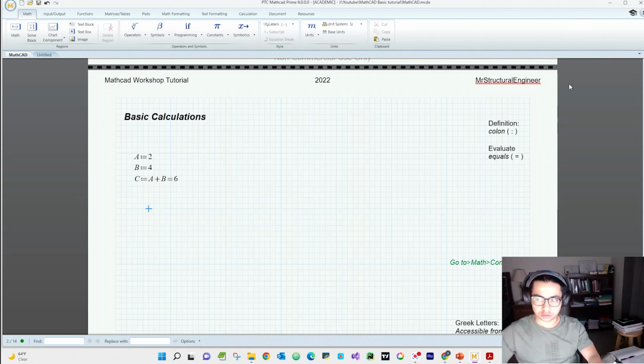So remember, there is a difference between colon and equals. Colon is used to define the value, like I defined 2 for a and 4 for b. Equals is not defining; it's like printing what has already been assigned in MathCAD. Okay, so that's the difference between colon and equals.